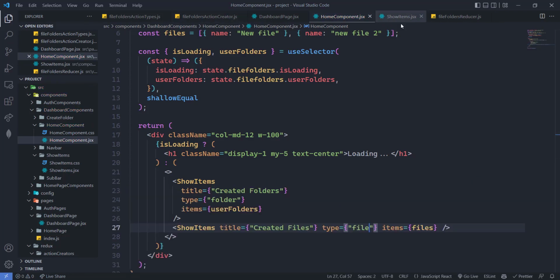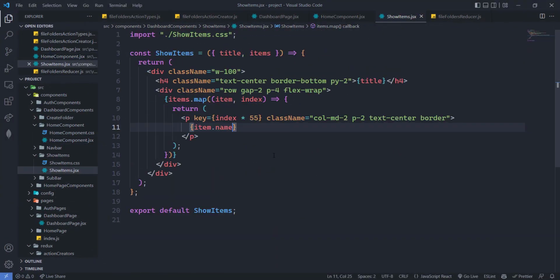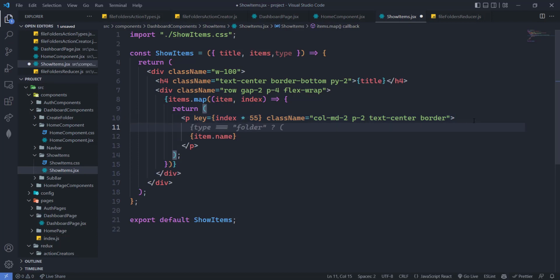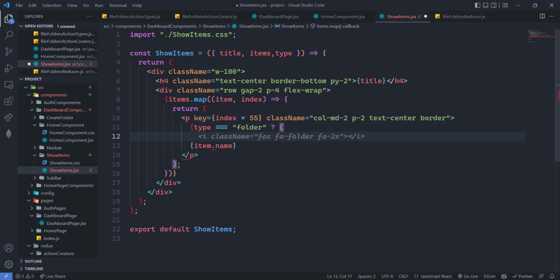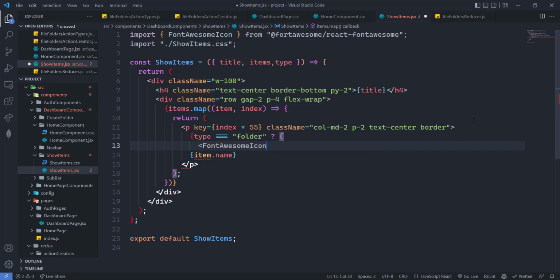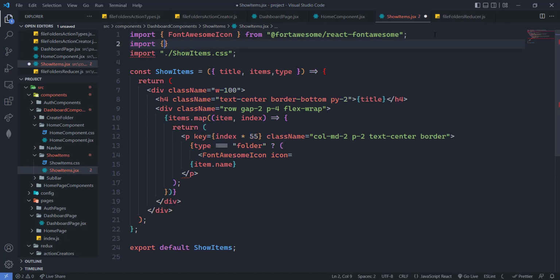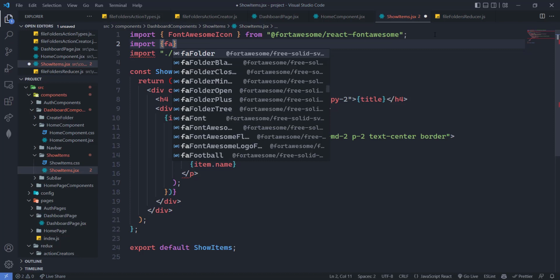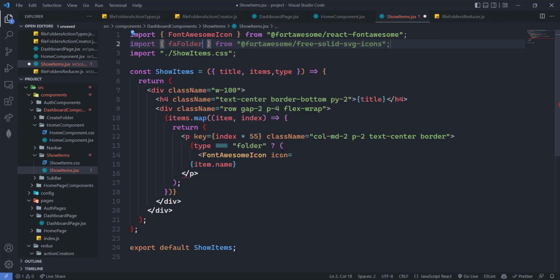So now let's go to the show items here. Here we are under the show items. Here we will extract the type prop, and then we will use Font Awesome to mention the icon also. So here we will check if type is equal to folder. Here we will be having the Font Awesome icon, and the icon will be of the folder. So icon will be faFolder here. So let's import the icon, import faFolder. So we have imported the faFolder icon here.